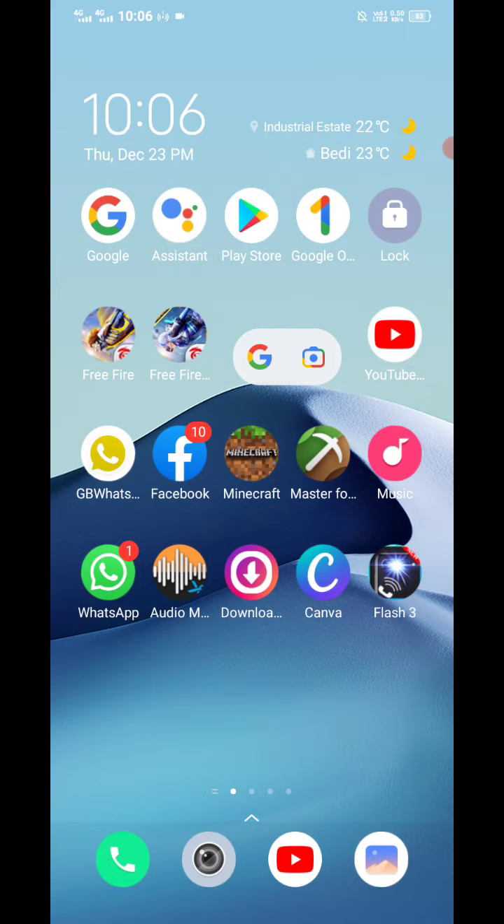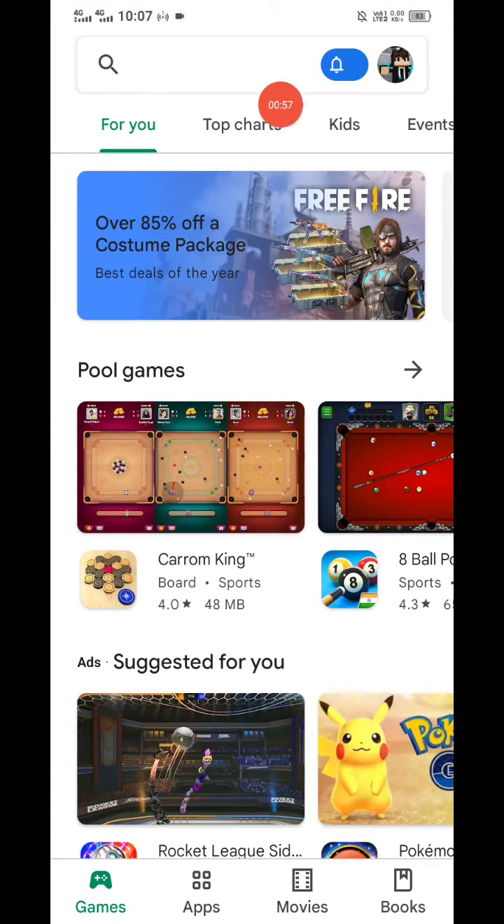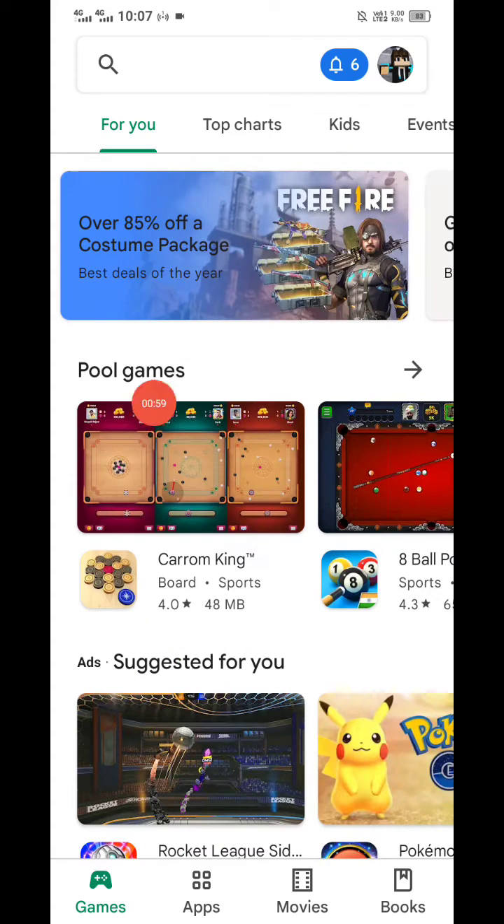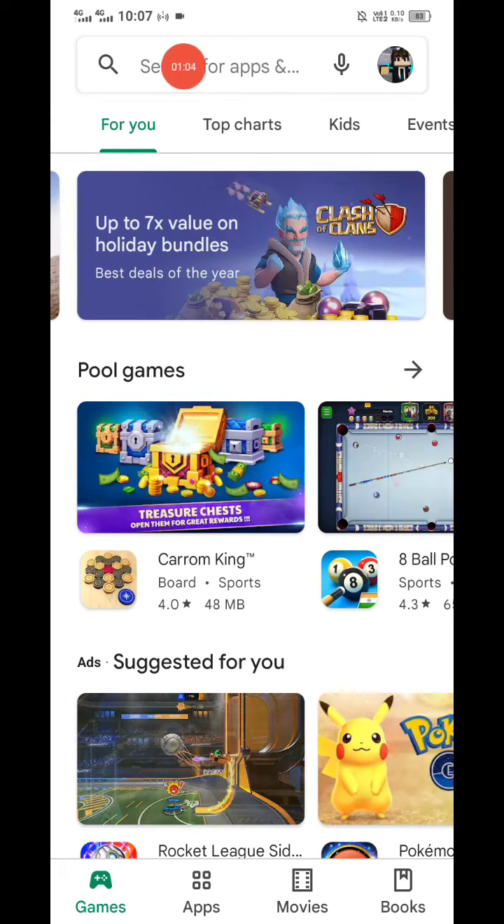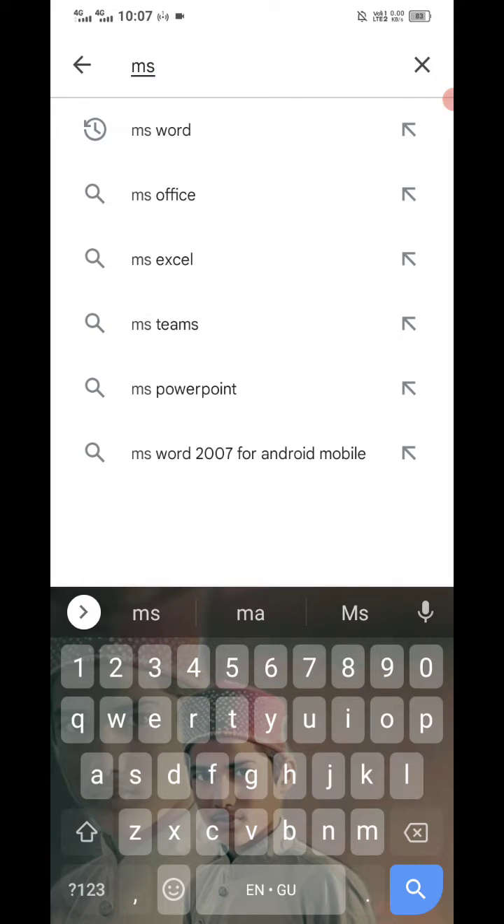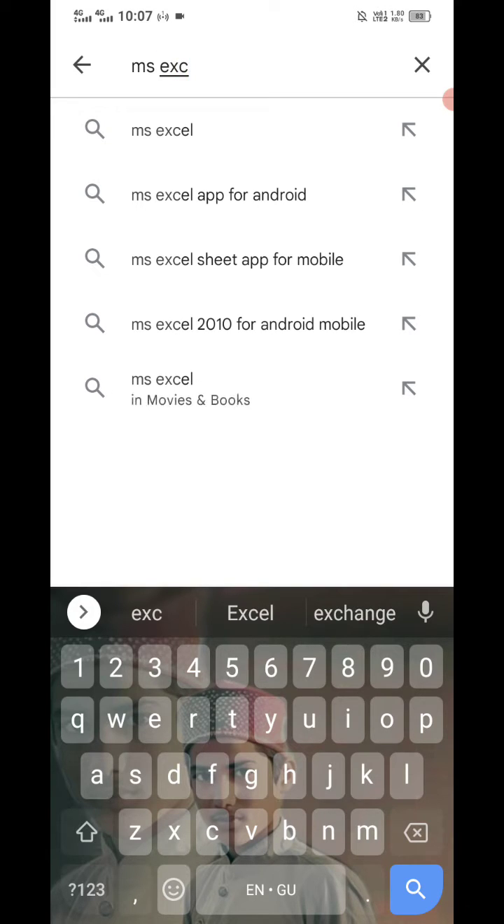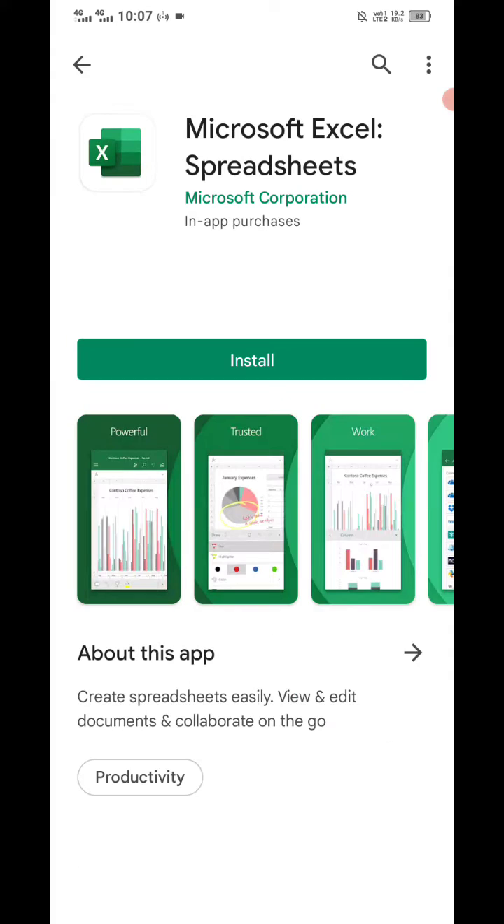Let's start our video. First, click on this Play Store, and guys, this type of interface opens. Then click on the search bar for apps and games. Then click on it, and here you type MS Excel. Then click on MS Excel.